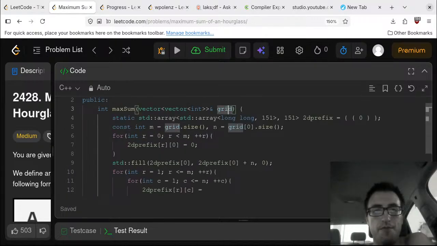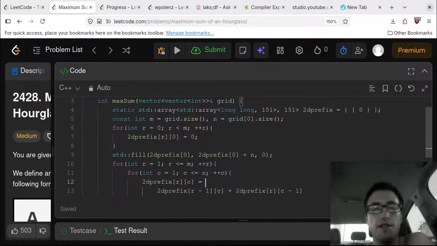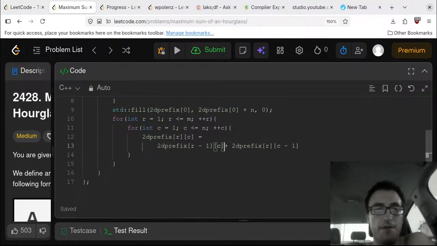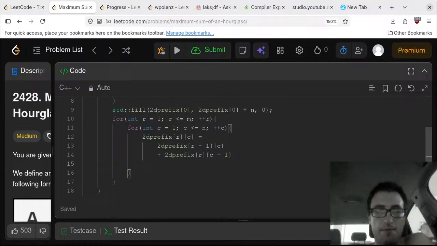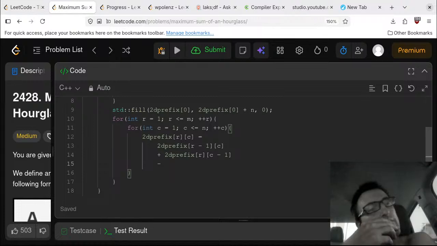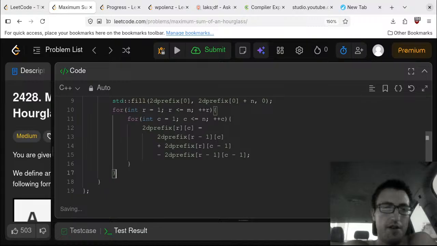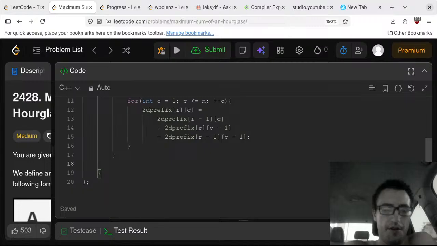I don't know if I can start this with 2, by the way. I might be able to. I don't know if I can start names with a digit in C++. I have to double check. And then add the one above, add the one to the left, and then subtract the overlap, which is the one to the diagonal up and to the left. Okay. So that works. Next thing is now we want to find our solution.